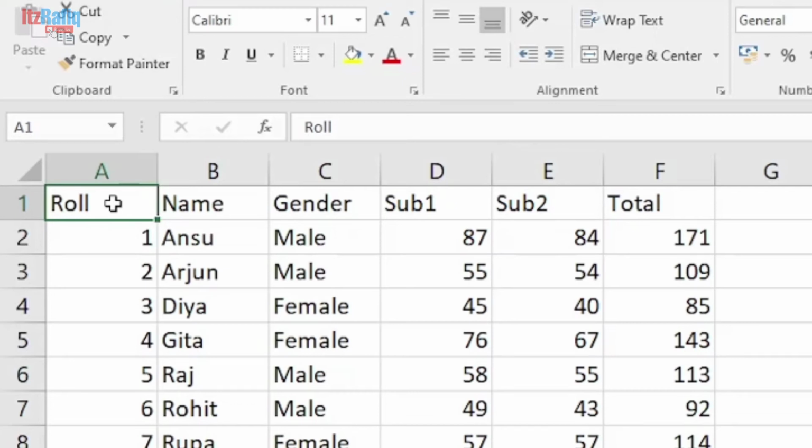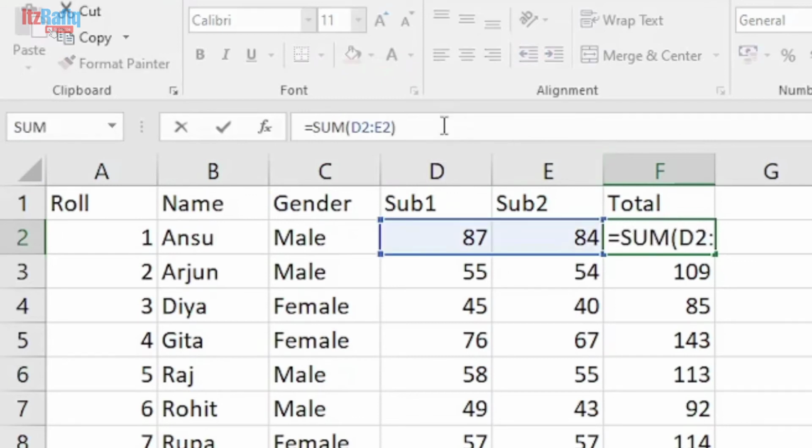When we are writing any formula, we have to write the address of the cell. Here I am doing the totaling by using a formula. As you can see, the formula here is SUM of D2 to E2. So D2 and E2 are cell references. Instead of writing the numbers 87 and 84, I have written D2 and E2. It means whatever numbers are contained in D2 and E2 will be added up and the result shown in column F.